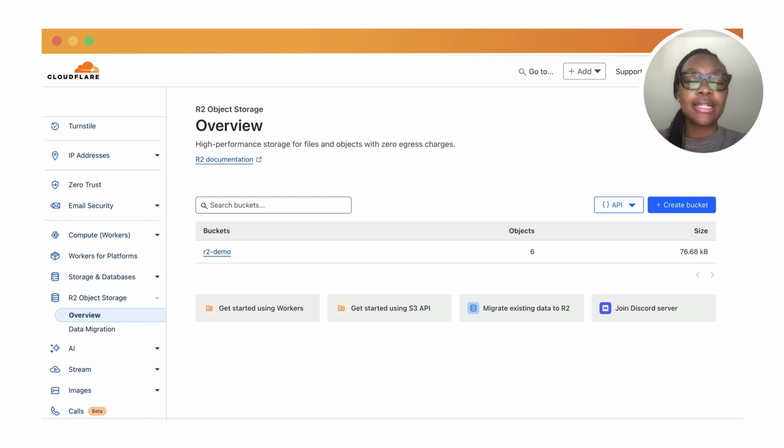We'll first start by setting up your environment. To begin, ensure you've created your R2 bucket and you also have your access credentials ready. I already have an R2 demo bucket ready to go, and I'll go ahead and start by walking through those credentials creation flow.